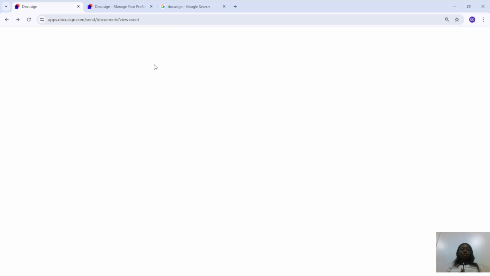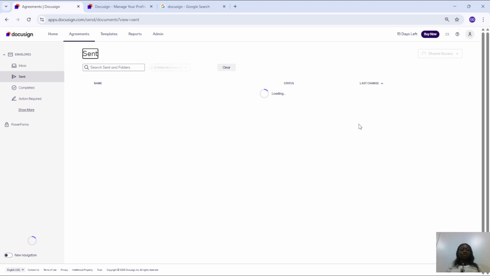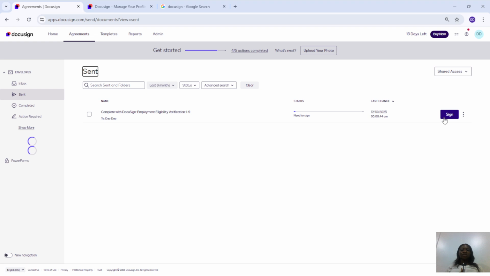So remember, we headed over to agreement and then we clicked on the particular document we want to verify its signatories, and then clicked on sign. And after we clicked on that, it took us to the next page where we were able to verify the signatories, as you can see over here.